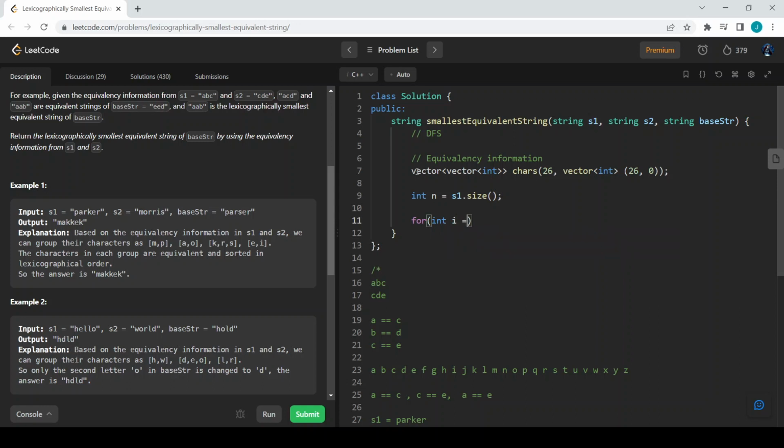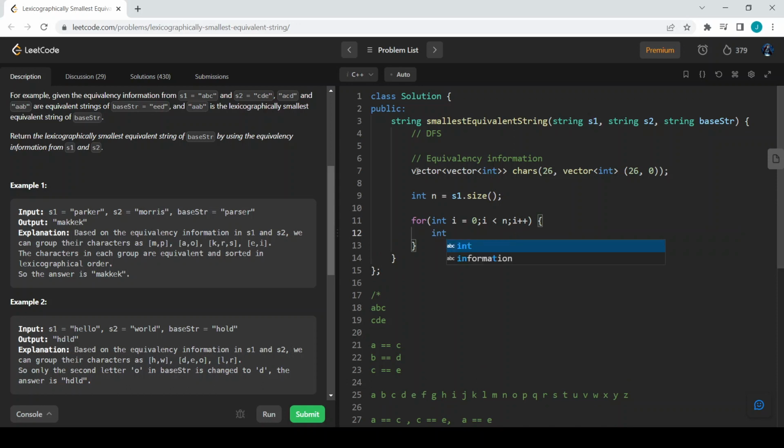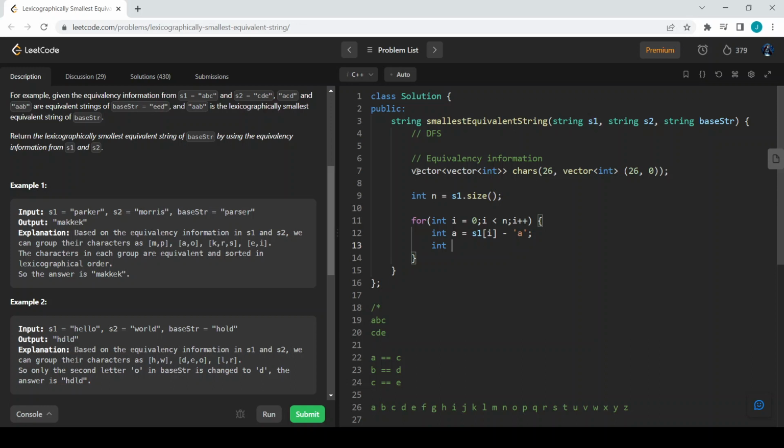So for int i equals 0, i less than n, i plus plus, we can have two indices. a is nothing but s1 of i minus 'a'. We will get some index in the range of 0 to 25. Next, b is s2 of i minus 'a'. So now we can just map it. How are we going to map it? chars of a, b is equal to 1.